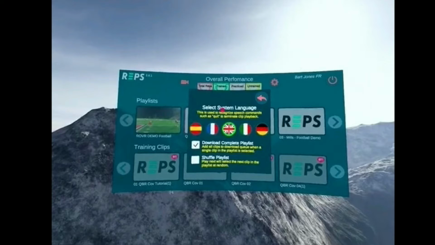There are a couple ways to download a playlist. You can go to the settings panel on the top of the screen and select download a complete playlist. This means that when you select a playlist, it will automatically download in the training clips row below. Or you can download the clips individually.